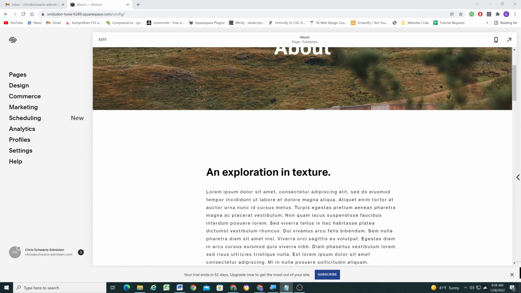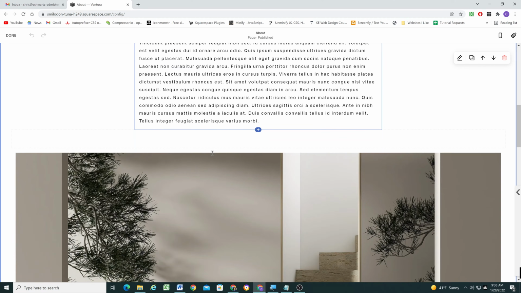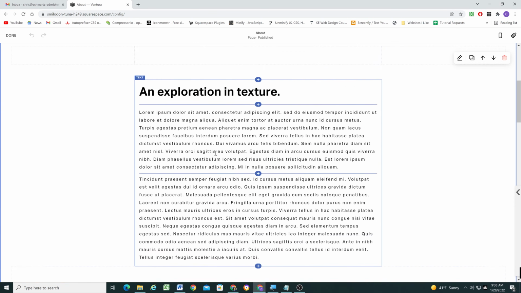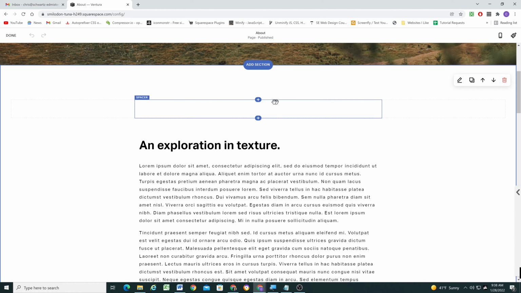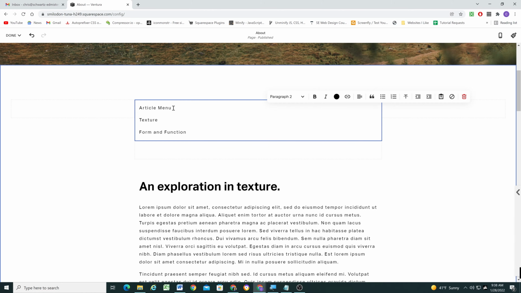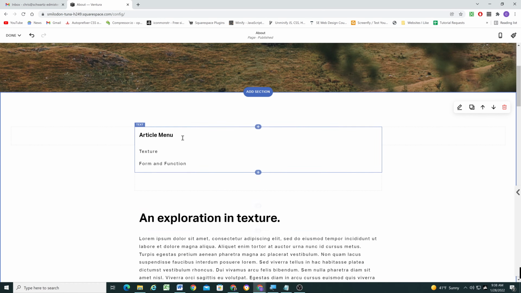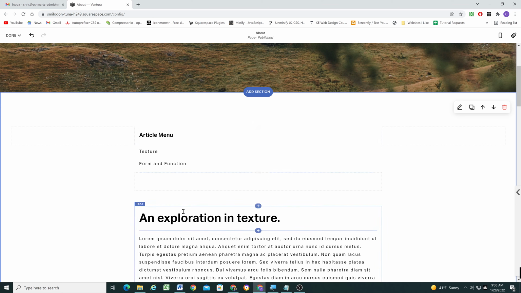What I'm going to do is create just a little article menu up here, and I'm going to link to these two titles down below in this article. So our texture and our form and function. So what I'll do is I'll just add a normal text block up here, and I'll just paste in this content that I had on the other screen. So now we have this little article menu, and these can now be anchor links that'll link to the different sections of the article on this page.